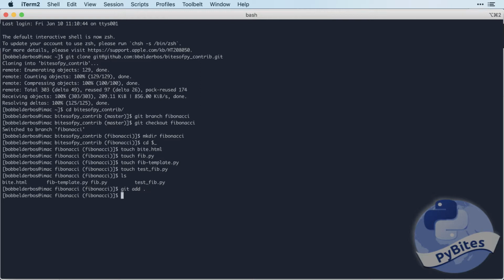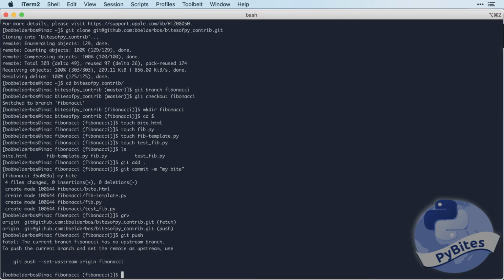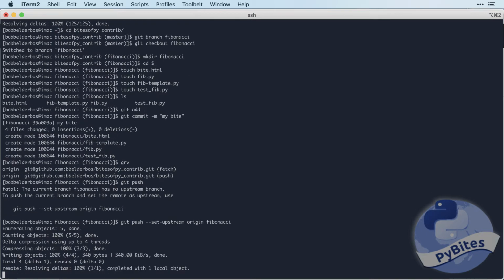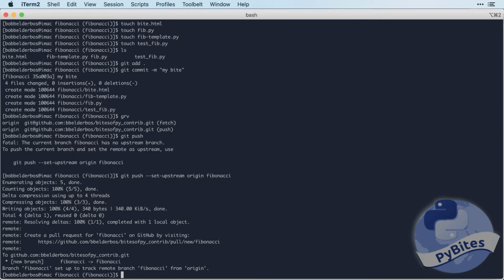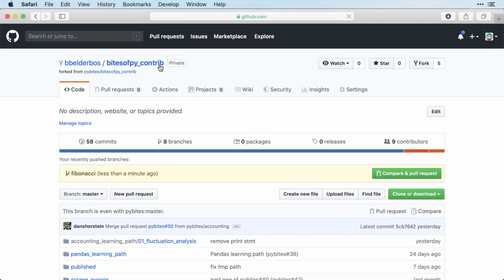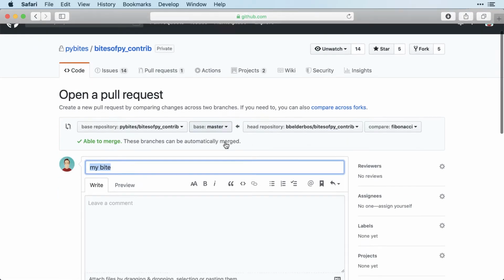When you're done, you commit it and you push it up to your fork. At this point you can open a pull request. Here GitHub detected that I pushed this branch and it gives a convenient way to do that straight in the GUI.